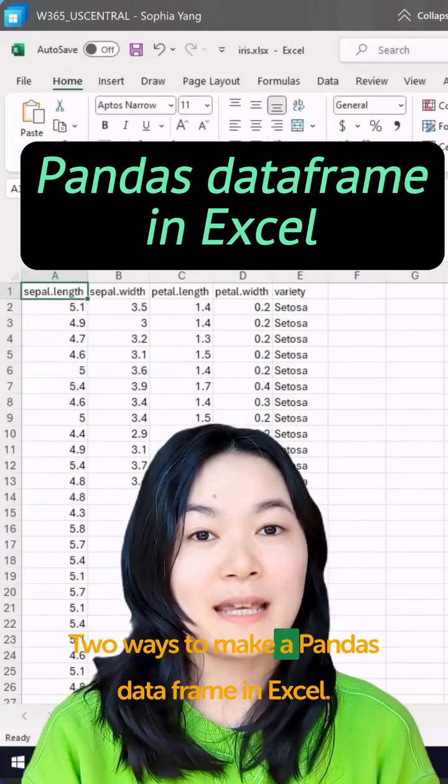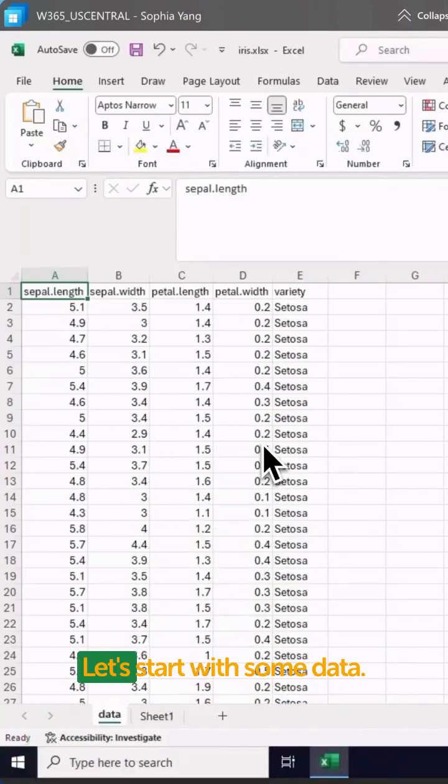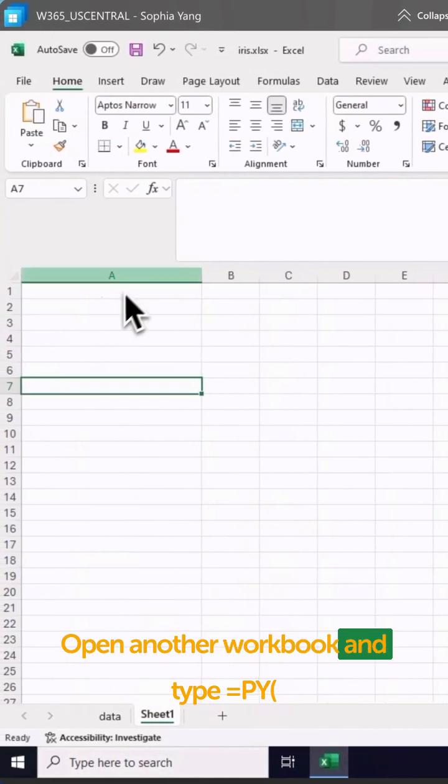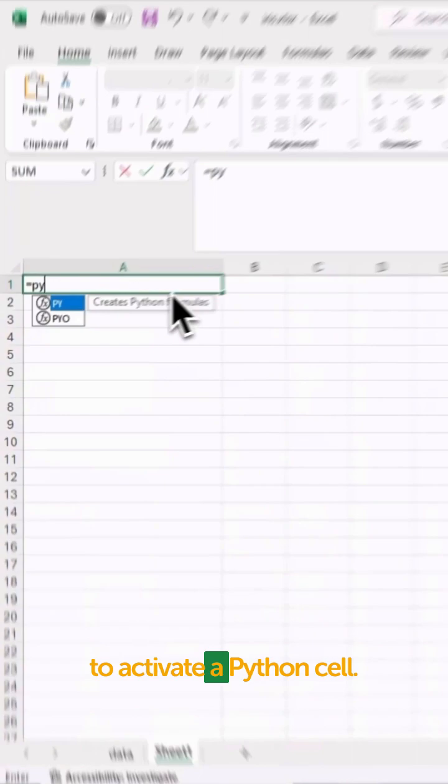Two ways to make a pandas data frame in Excel. Let's start with some data in the data workbook. Open another workbook and type equals PY to activate a Python cell.